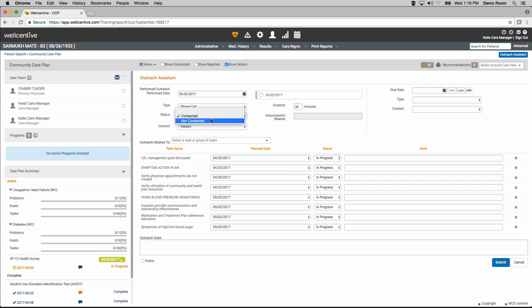If I was not successful, I would select not contacted, and then unsuccessful reason would be a required field. But I am going to document this as contacted, and you'll see that this field now becomes disabled. So now I do have the ability to document an individual note at the level of each task or at the general outreach note level, whatever your preference is. If I decide that I do not want to include one of these tasks, I can simply remove it by clicking the X over here, which is the same as our current functionality.